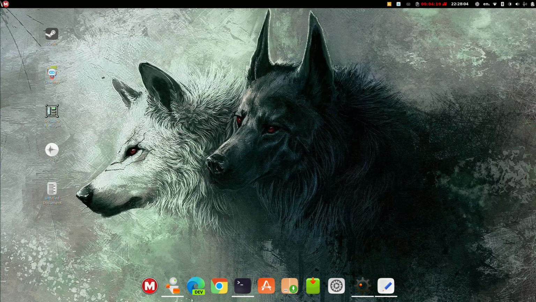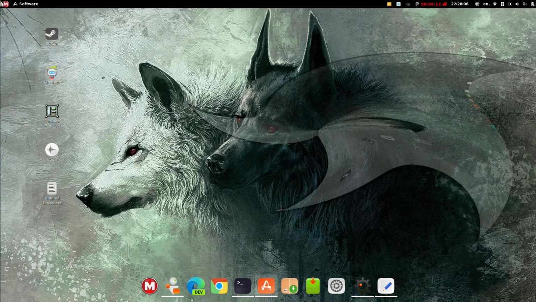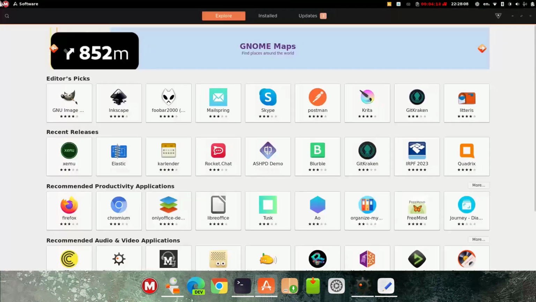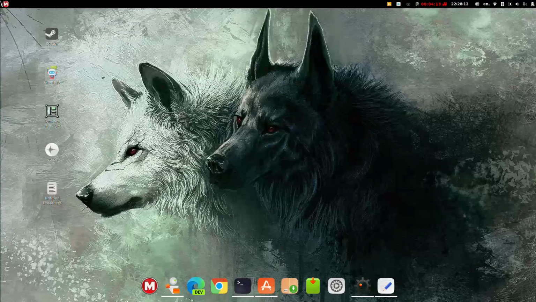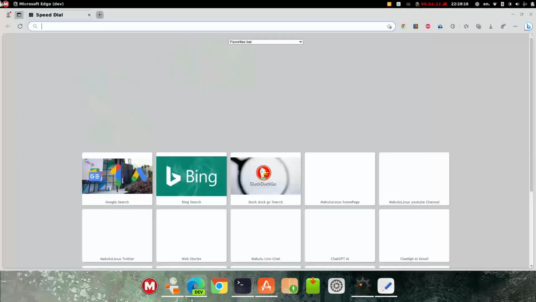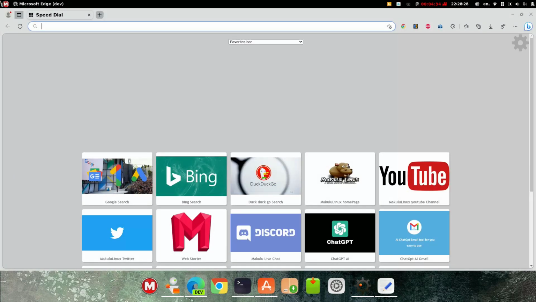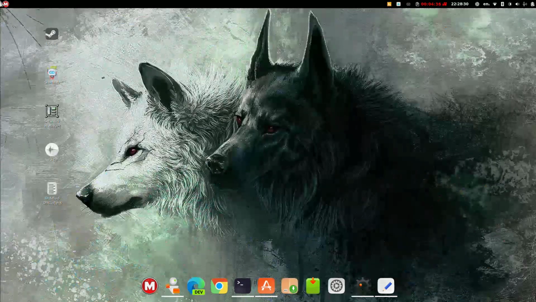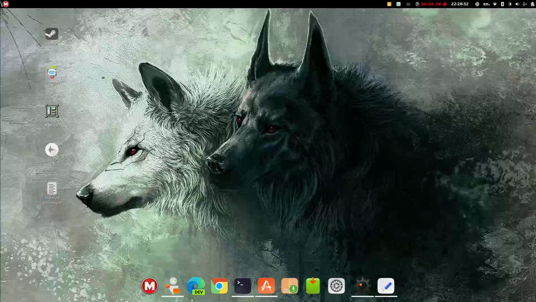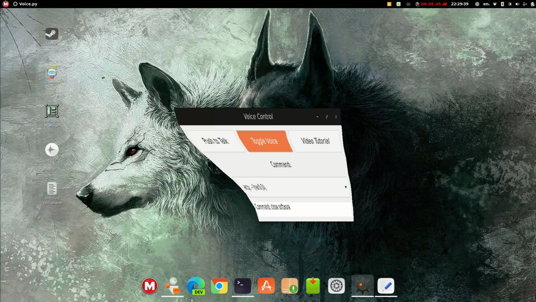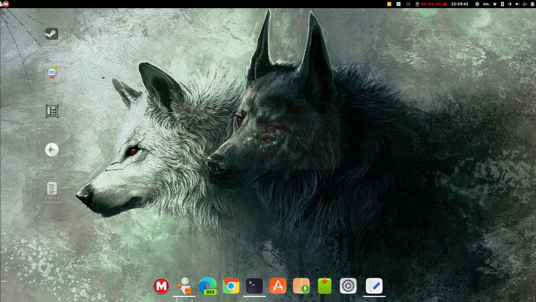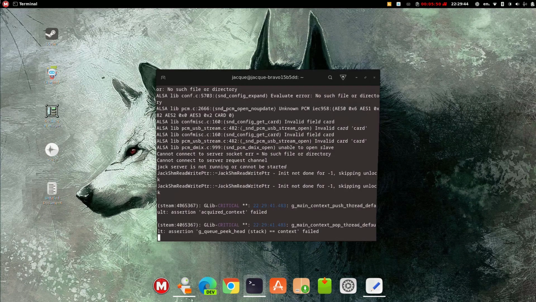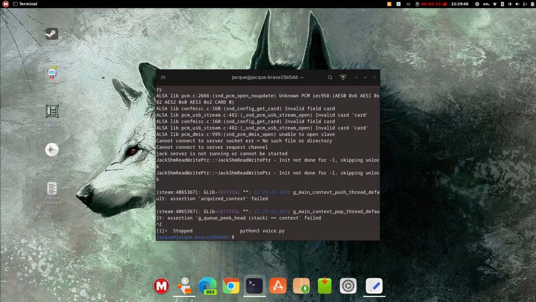Open software. Opening software. Minimize software. Minimizing software window. Open Edge. Opening Edge. Close Edge. Closing Edge window. I'll end the little demo there. Let's go close that and exit that.